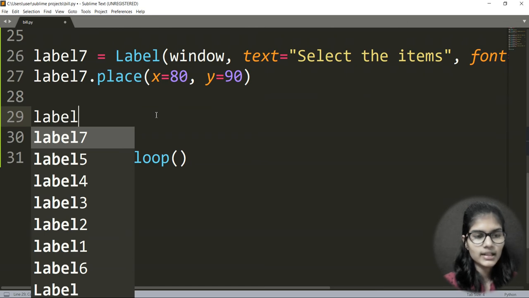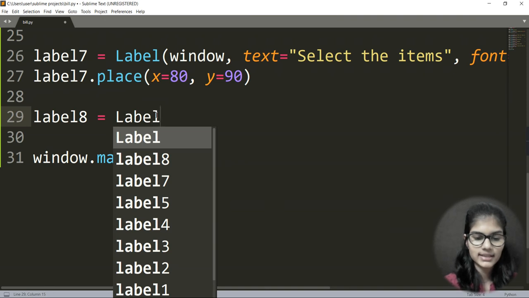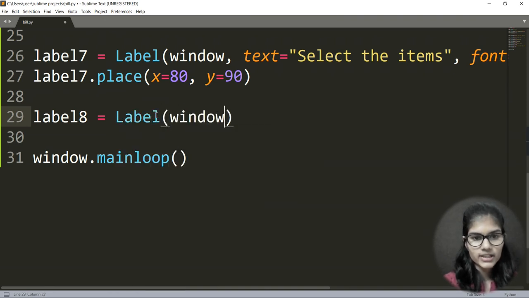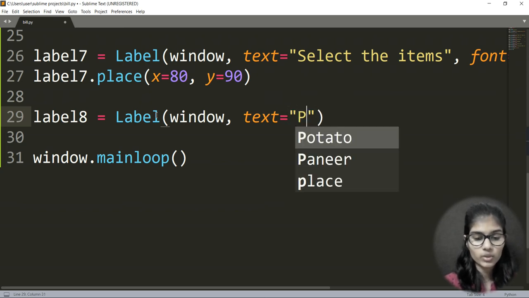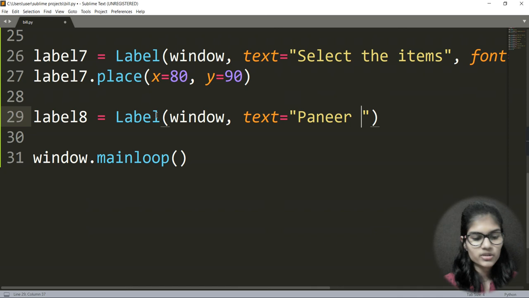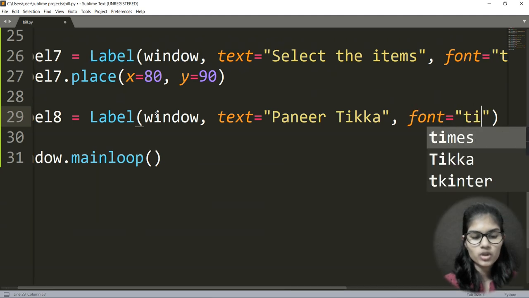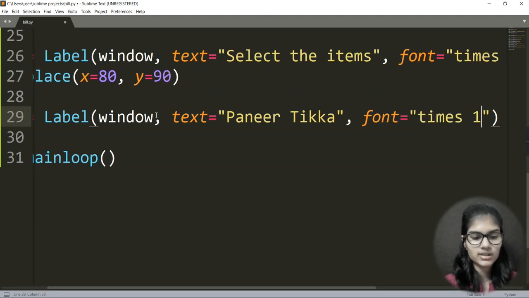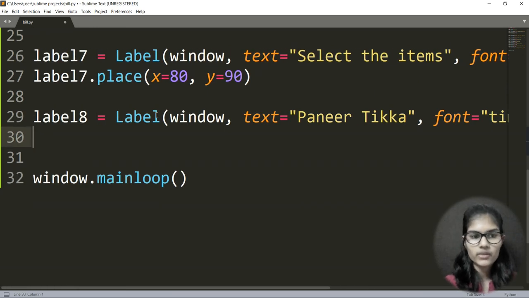Okay, I would give it the name label 8, and I would write here Label, then window. What would be my text? My text would be my first dish, and I need to put the quotation marks. What was my first dish? Yeah, that was paneer tikka, right? So my first dish. Next I would put a comma, and then font. Which font do you want? I want the font Times. What is the size? Size should be 18. Here I don't want the bold, so I am not writing bold.